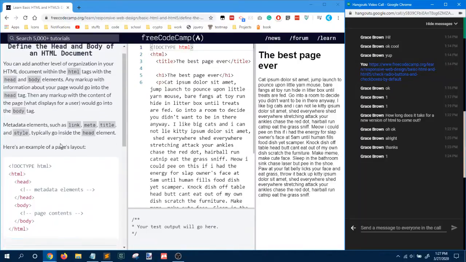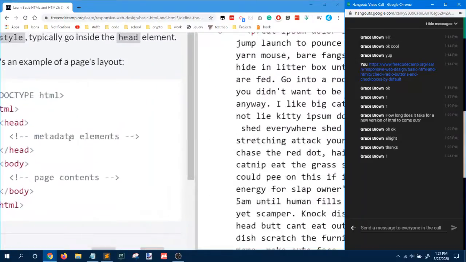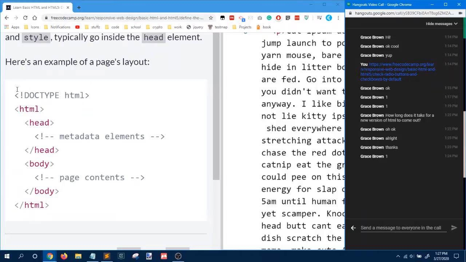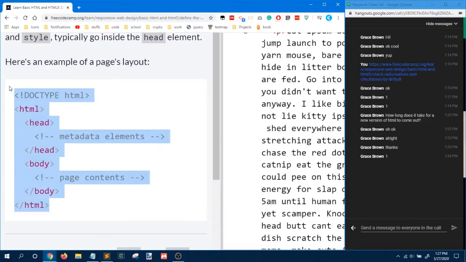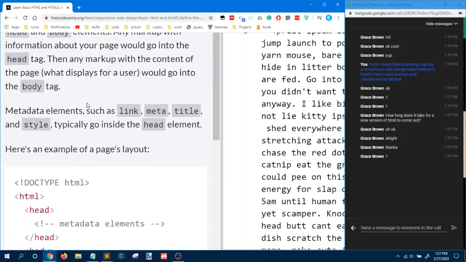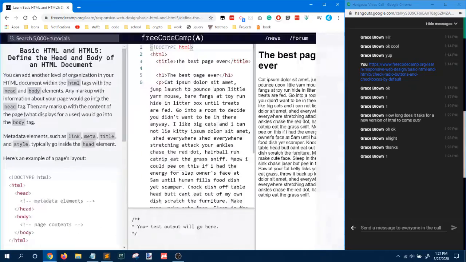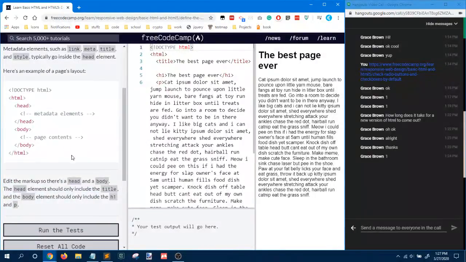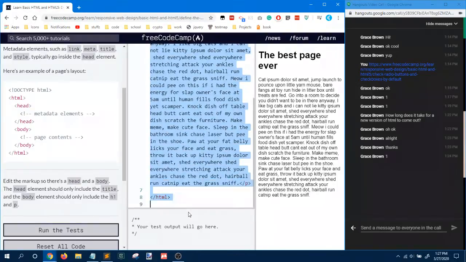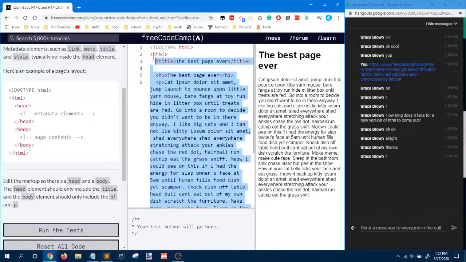Okay. So then they give you an example of a page's layout. This is what all HTML pages are supposed to have, which is the doctype, the HTML tag, the head tag, and the body tag. All HTML sites should have this. So the challenge here is to edit the markup so that there's a head and a body. The head element should only contain the title tag, and the body element should only contain the H1 and P tag. So do that challenge, and then once you're done, just give me a wonder smiley face.